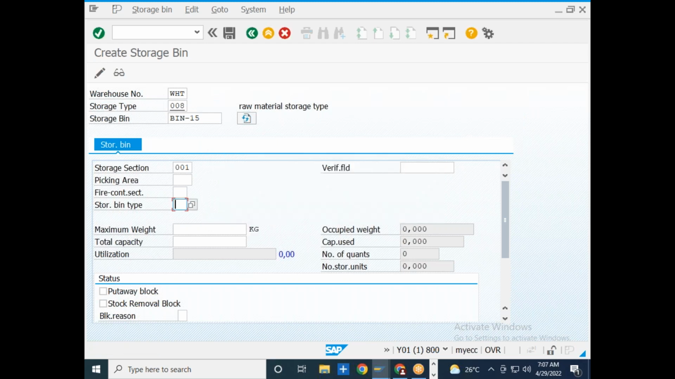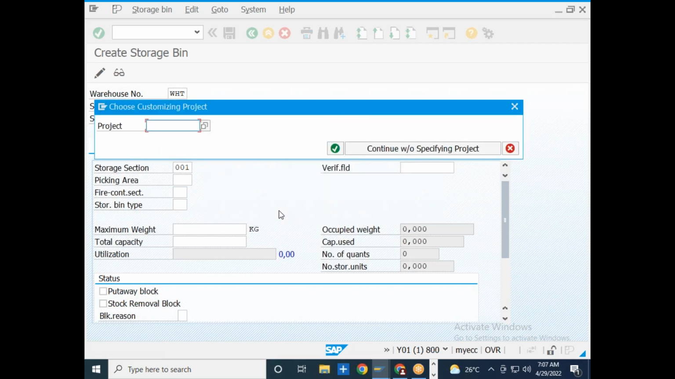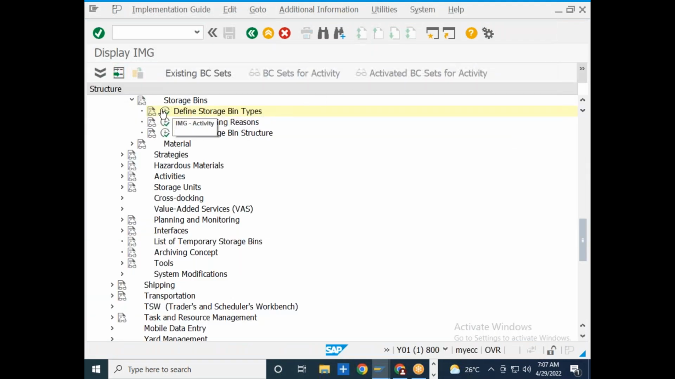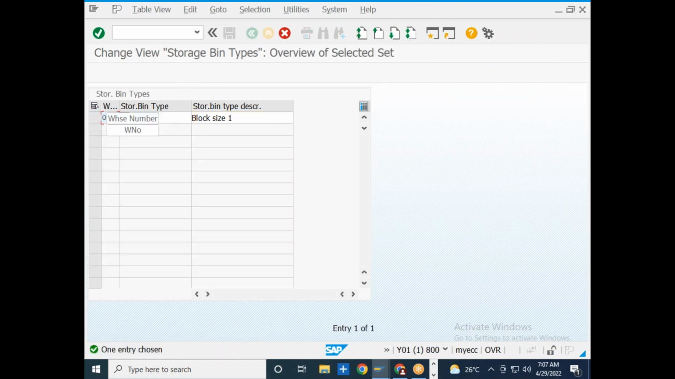How will I create it? If I click on F4, it will ask to create the bins. I will click on yes. I will go to continue without specifying project. I will go to the storage bin types and double click it over here. I can create storage bin types. I will just execute and copy as for a particular warehouse number.